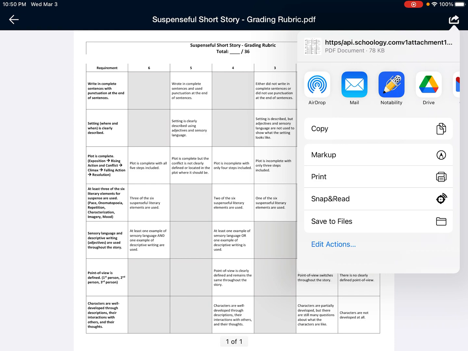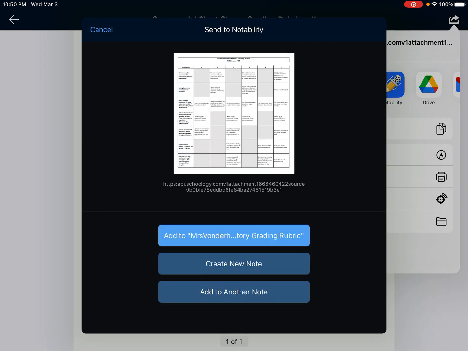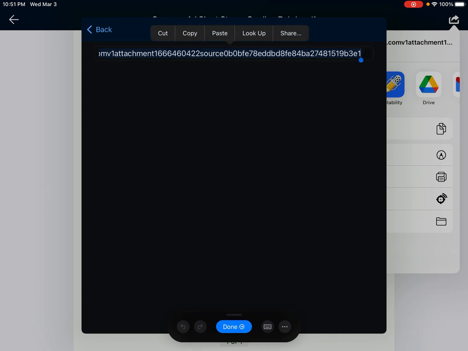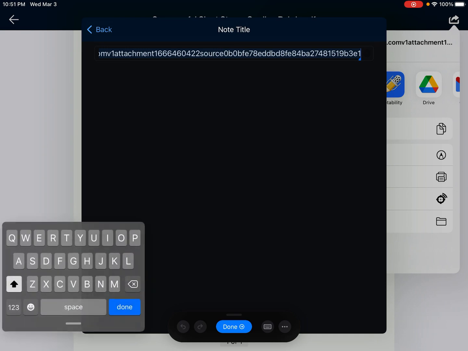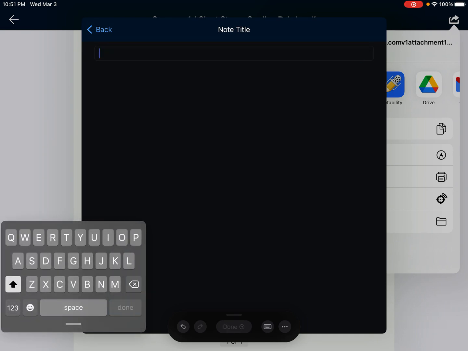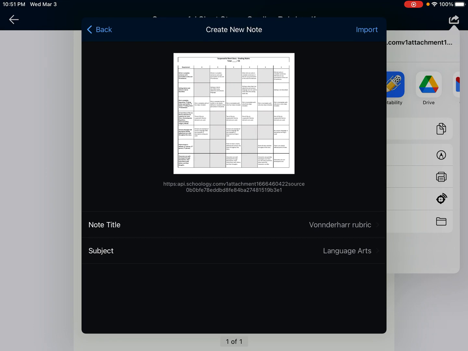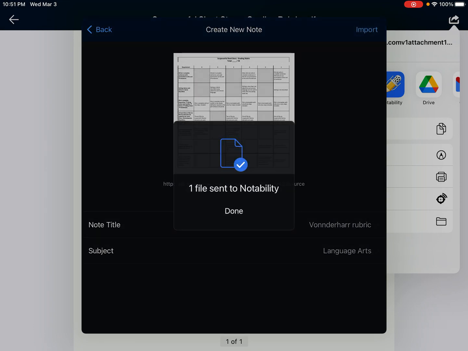Okay. You're going to create a new note. You can change the name or keep it the same. That's a whole lot of text, so I prefer to get rid of that and then put in your last name, your first name, because remember, eventually you're going to be turning this in. You're going to be turning in your second draft. All right, import it, done.